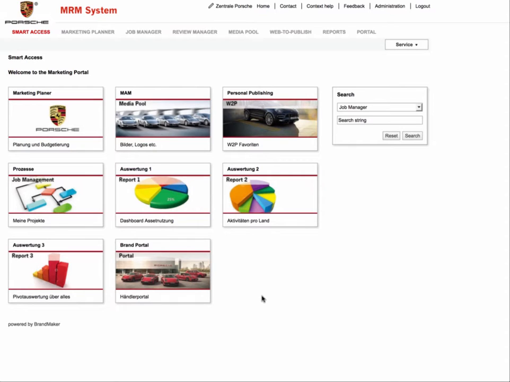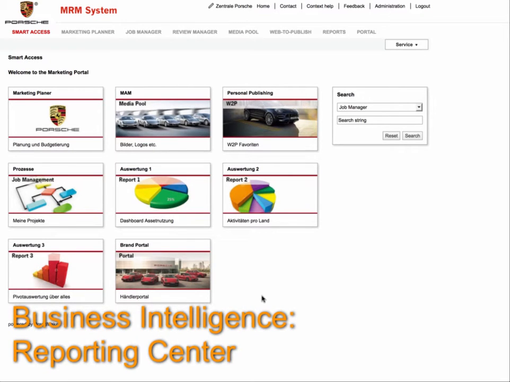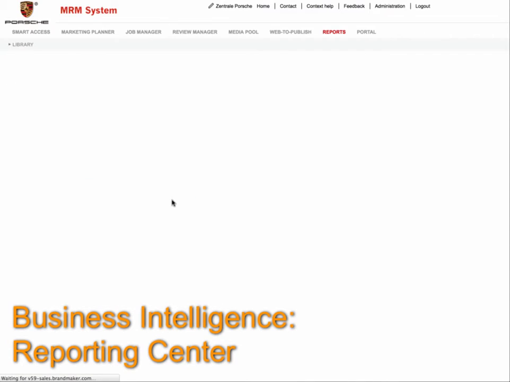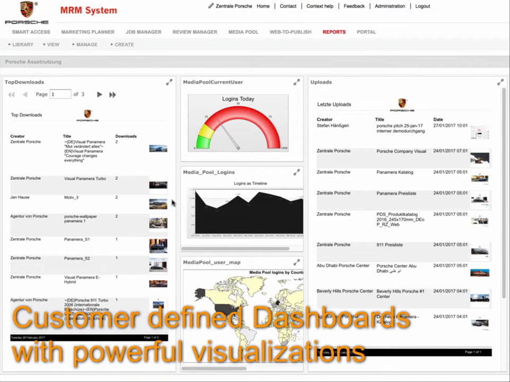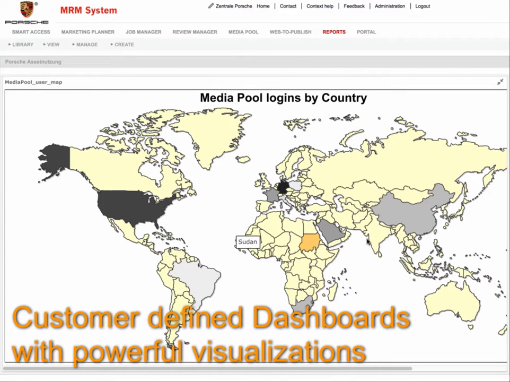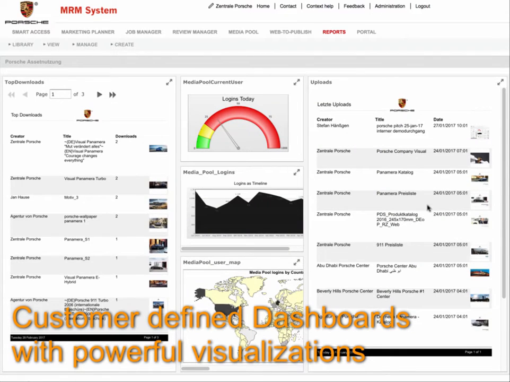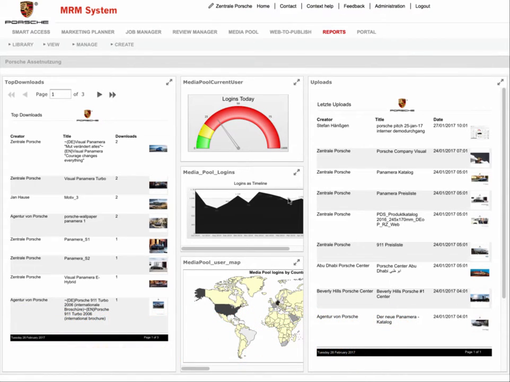And finally, at the end of the day, you want to know what measures were taken internationally, what was the result, and what happened afterwards. So you want reporting. That's why BrandMaker offers a built-in reporting tool that you can either use with dashboards that we created specifically for you. For example, this is usage of the system worldwide. Or on the right hand side, the uploads together with the small thumbnails, the logins as a timeline. So you see with this dashboard, how is the system being used from the asset point of view.